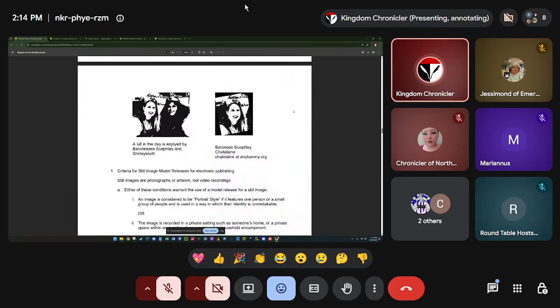So this is that portrait thing I was talking about earlier as an example. So the one on the right is a portrait for sure. It may be a public space at an SCA event, but you are specifically saying that, in this case, Baroness Souffle, spelled amazingly, is the chatelaine at any barony, right? You're calling them out by name, and it's obviously referencing them. The one on the left is just a picture of two people having a lull in the day.